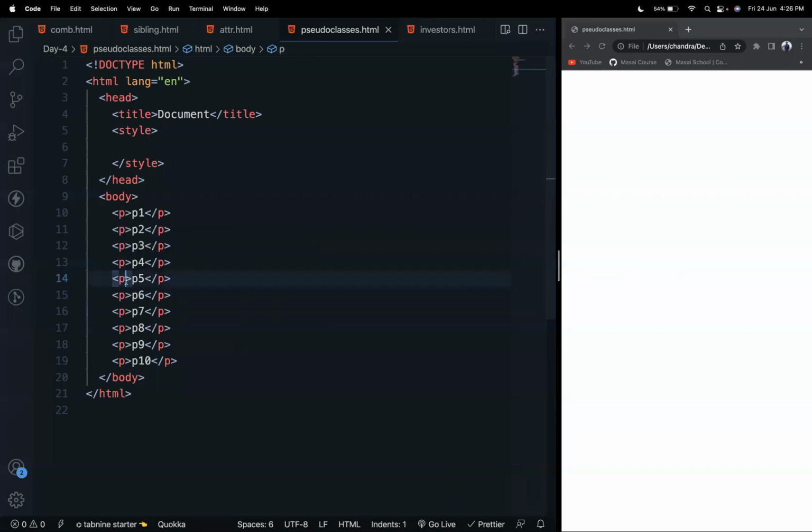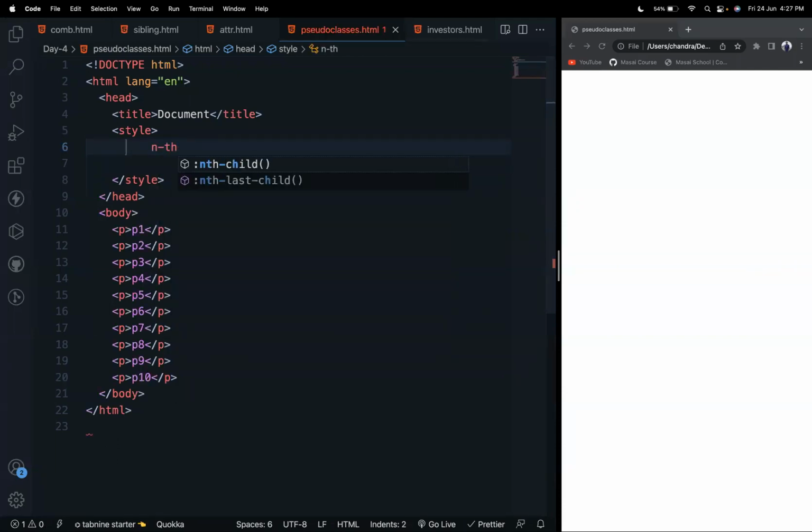Fifth p. Someone is telling me to give an ID. It is very easy, I can give an ID, but I don't want to use any ID. So how can I select it now? I don't want to use any classes or IDs. So there is one thing called nth child. We'll see how to use this nth child.